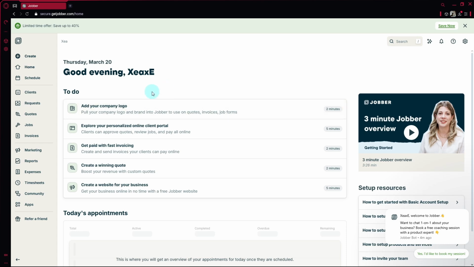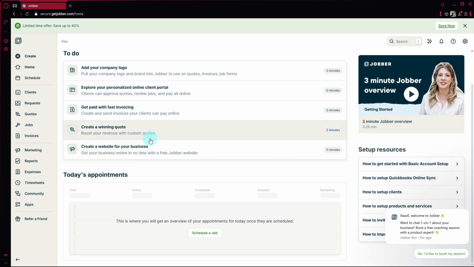In today's video, we will be exploring Jobber and teaching you what you can do and how to utilize it. When you first log in, there will be a quick guide on what you need to do to fully set up your Jobber and your company. Inside of Jobber, we have simple things such as putting up your company logo, exploring your portal, getting paid, setting up your invoices and quotes, and even having a website for your business. You could easily create a free website using Jobber as well.